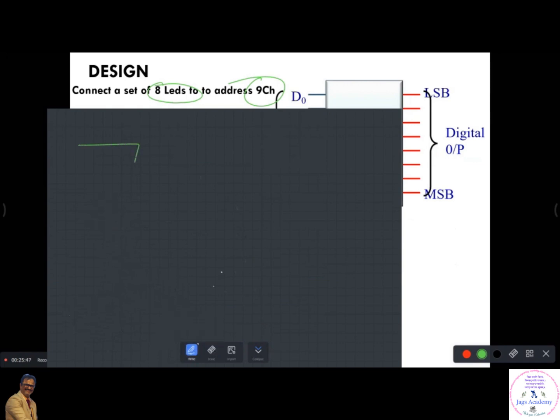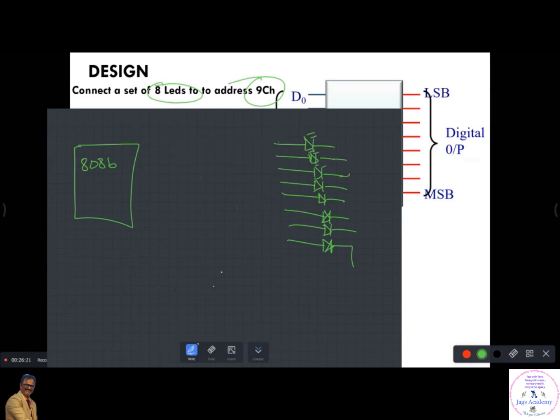This is your 8086 microprocessor. So you have 8 LEDs here: 1, 2, 3, 4, 5, 6, 7, 8 LEDs. Consider these are the 8 LEDs. Normally LEDs are symbolized by a diode with an arrow. And you can connect all these to the ground. Why? Because if you give 0 here, it won't glow. If you give 1 here, it will glow. You all know about it.